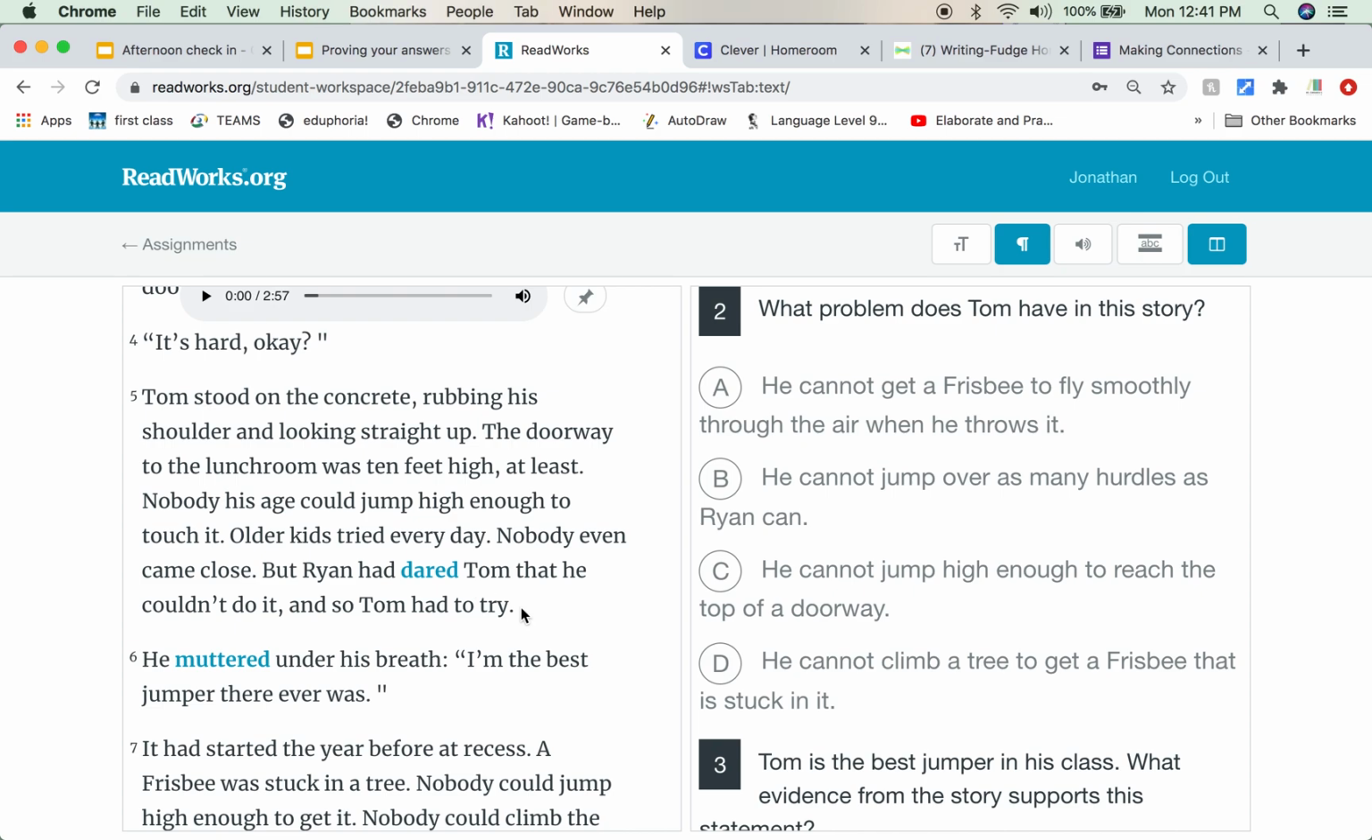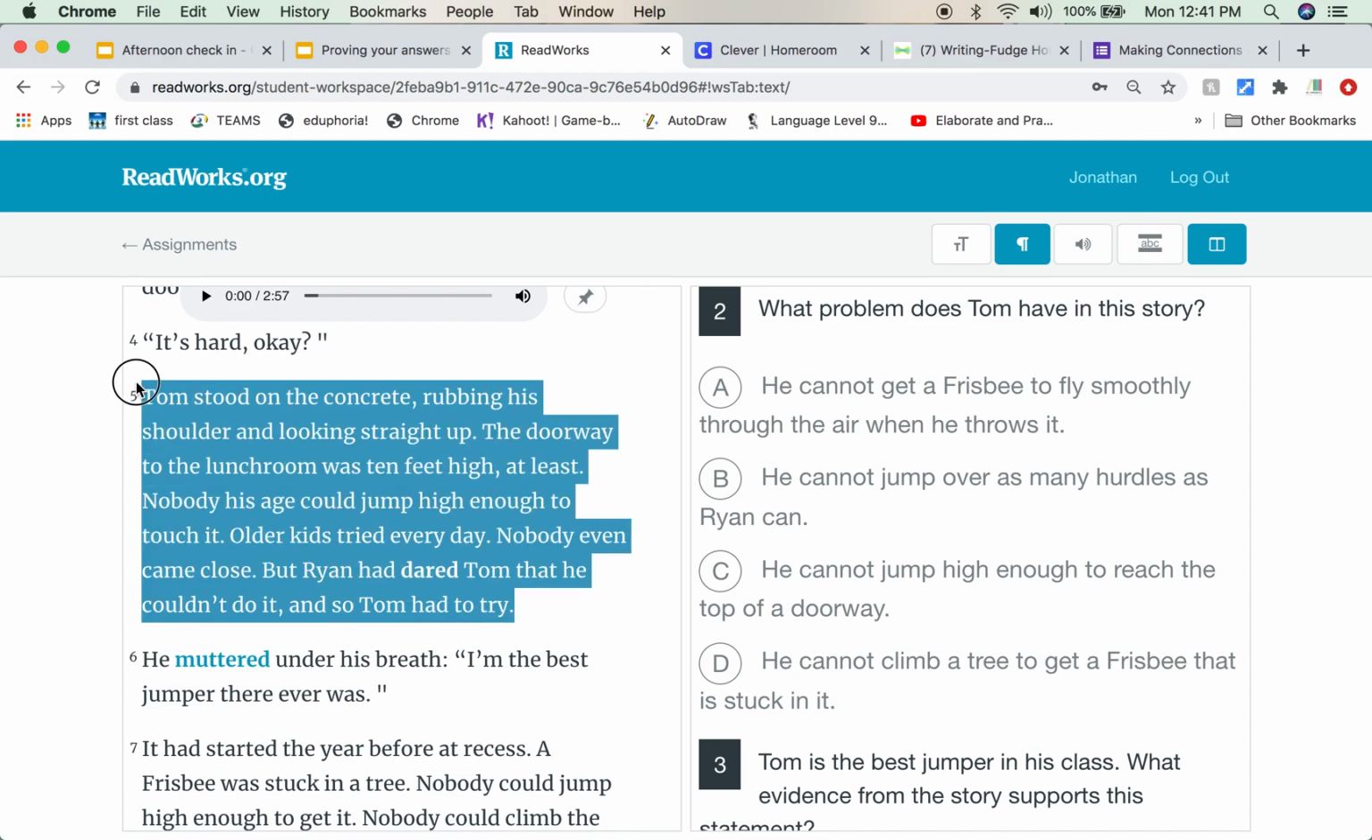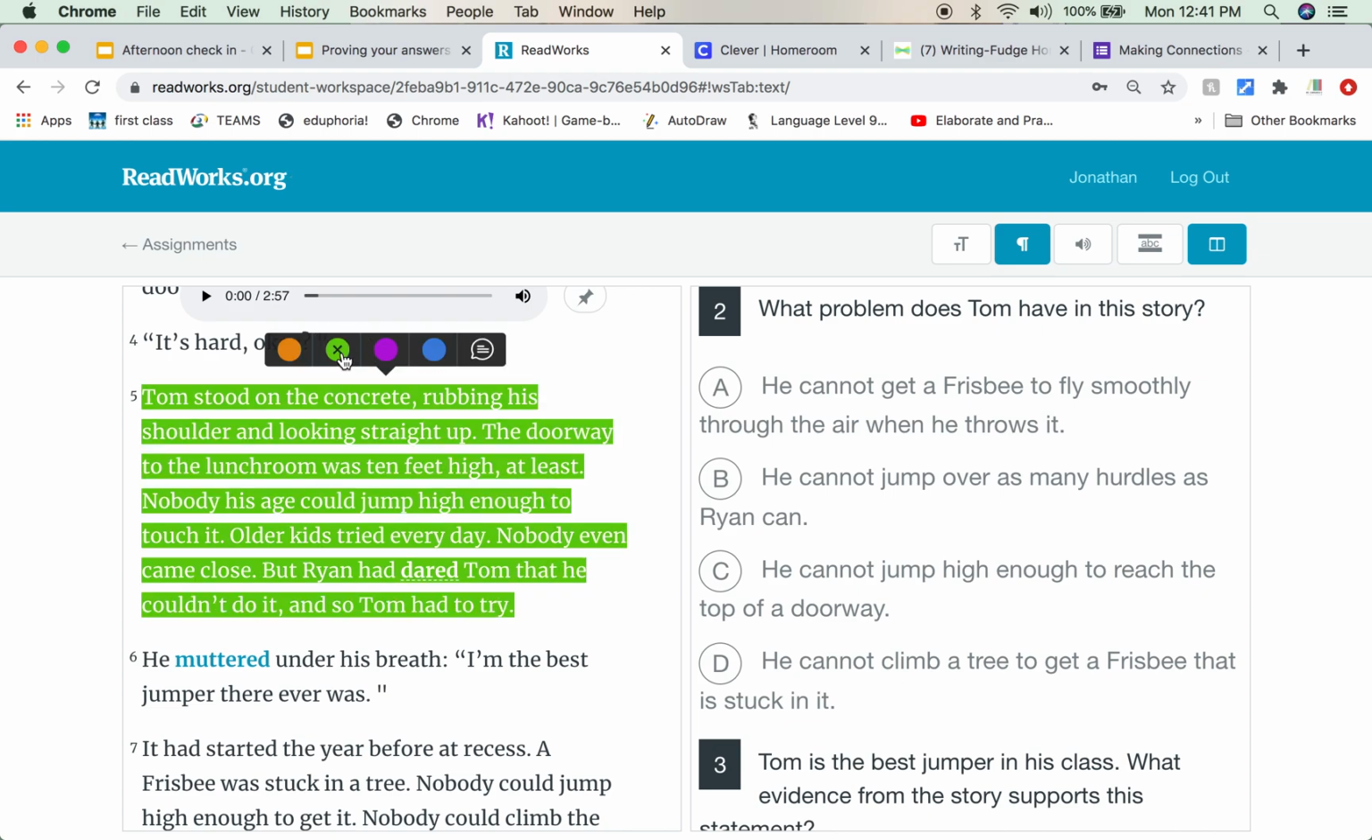So we're going to highlight all of paragraph 5. And we're going to use the color green. So at this time, go to paragraph 5, highlight all of it.